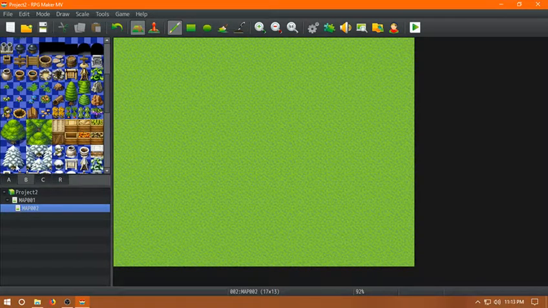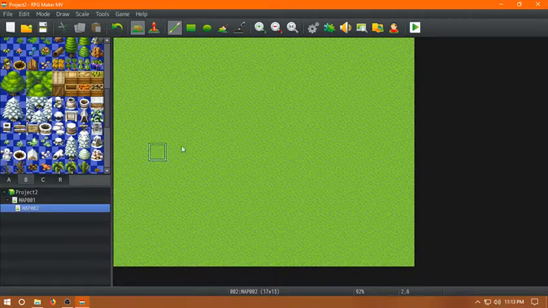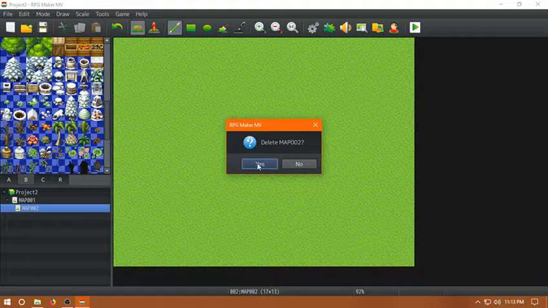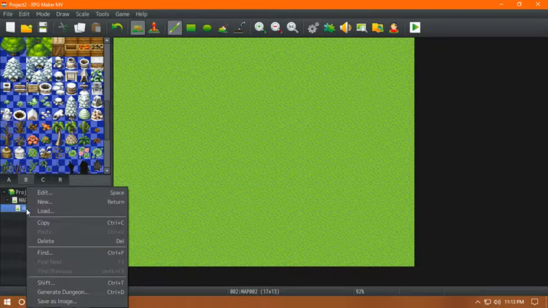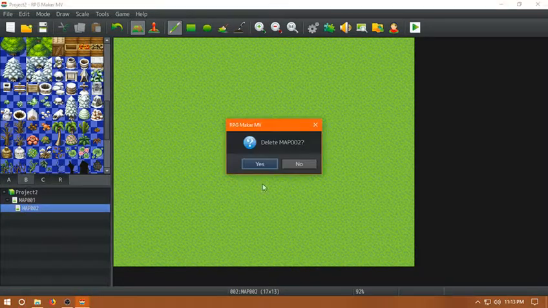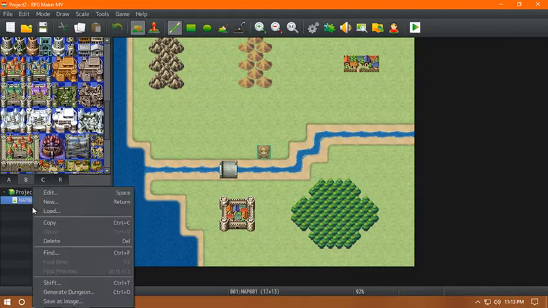We can probably get into that a little bit more, but you can make your own map, and that's how you add a new map. Let's go ahead and get rid of this map here. You can click that and click the delete button, or you can just right click and click delete, and we'll do that. So let's just say that you don't want to make a map and you want to go ahead and load one up.